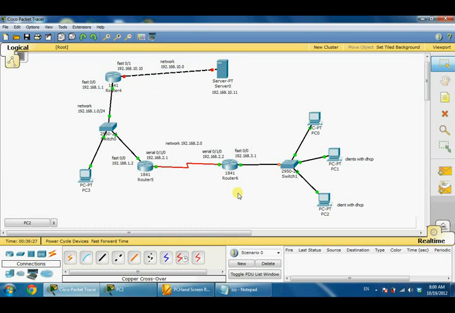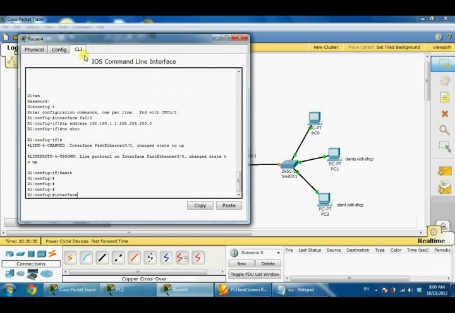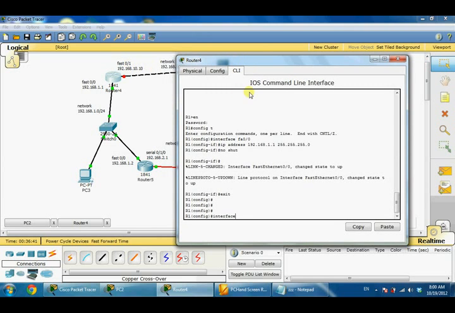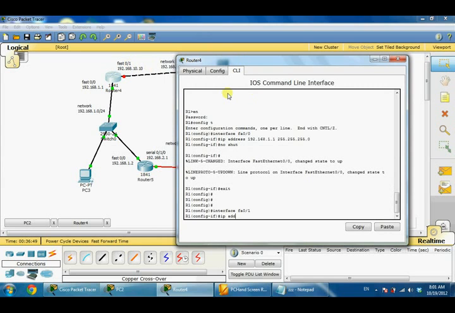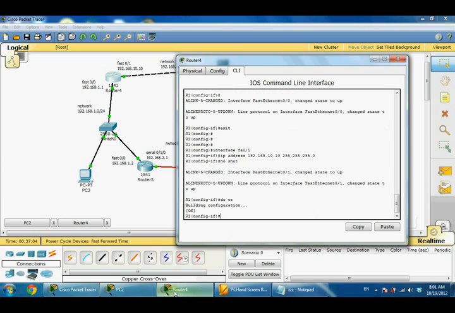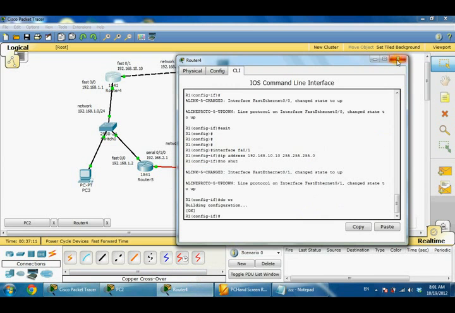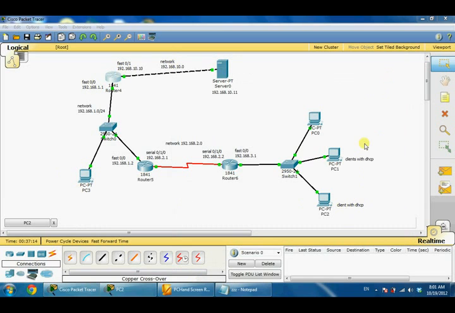So after we are done with this job, oh sorry, this we forgot. Okay, this one, interface fast Ethernet 0/1, FA 0/1, IP address 192.168.10.1, 255.255.255.0, no shut, do write. So look at this, now we have done all our basic commands. Now everywhere you can see green.